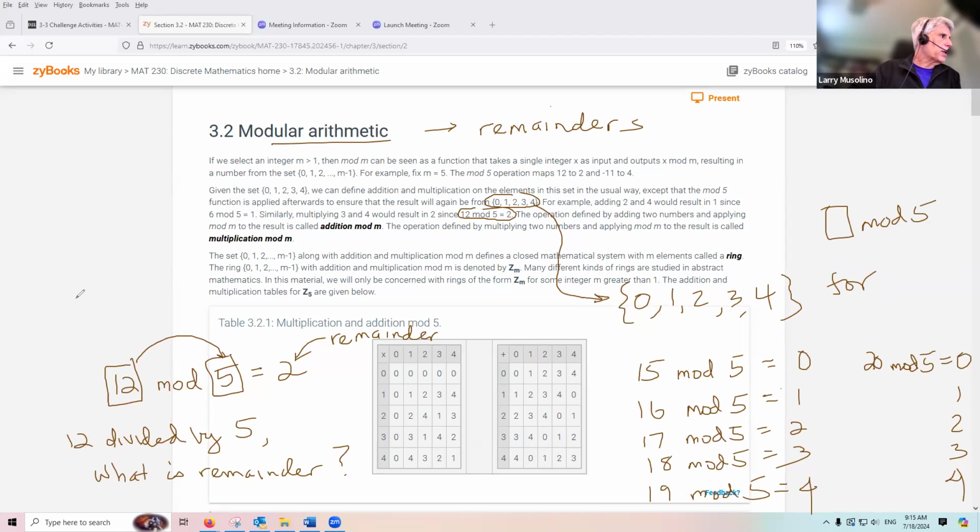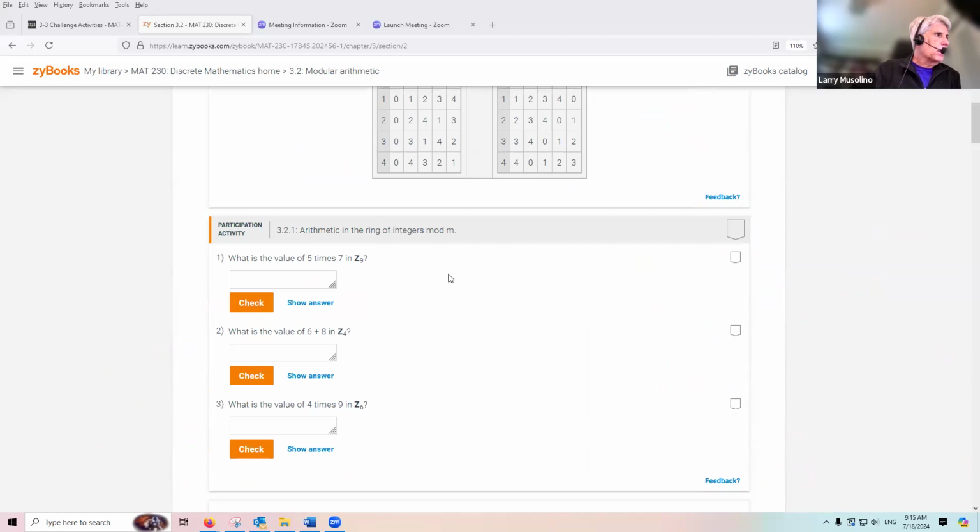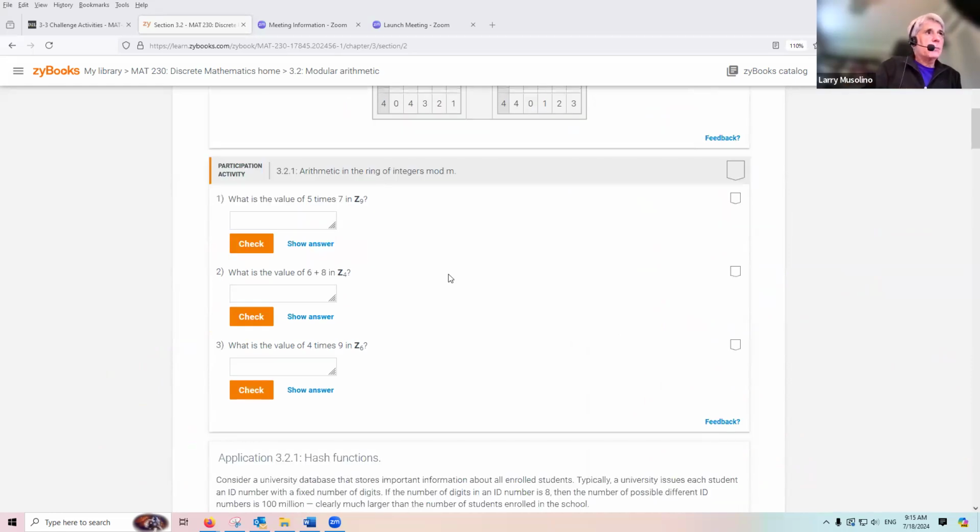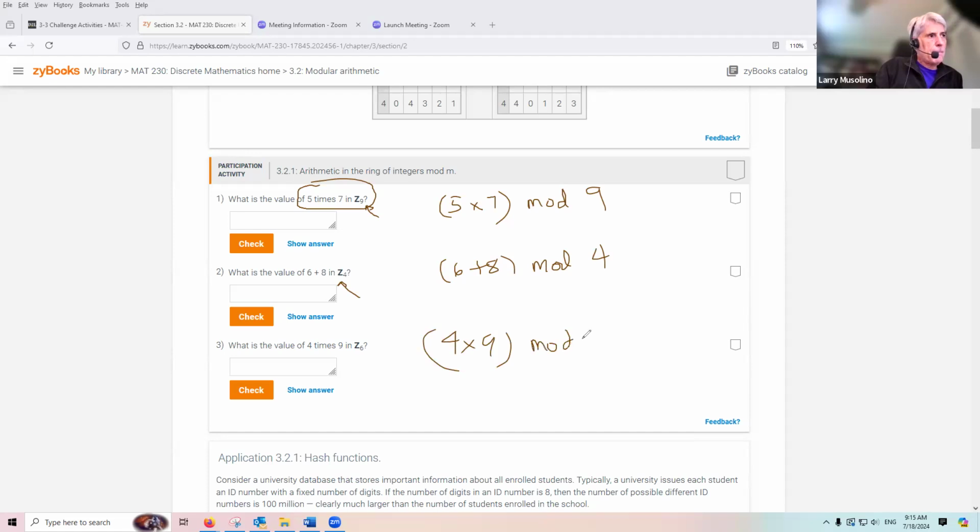Let's do a couple of very quick examples here. Let me scroll down a little bit. And so some of this is terminology. And so here it says, what is the value of 5 times 7 in Z9? Really, this is asking you take 5 times 7 and work it out mod 9. That's really what they mean here. For the second one, they're saying 6 plus 8 mod 4. That's what they mean when they say Z sub 4. And the last one down here is 4 times 9 mod 6.